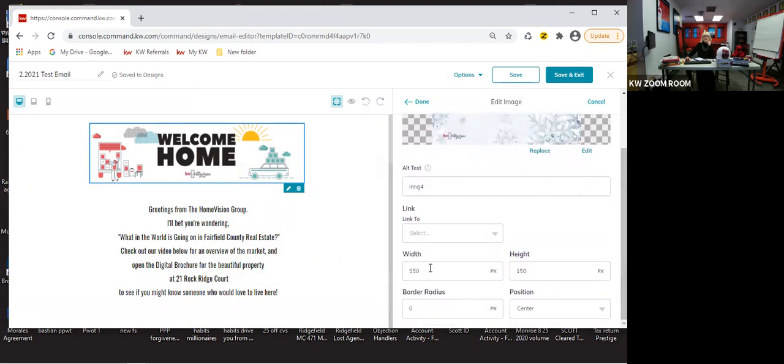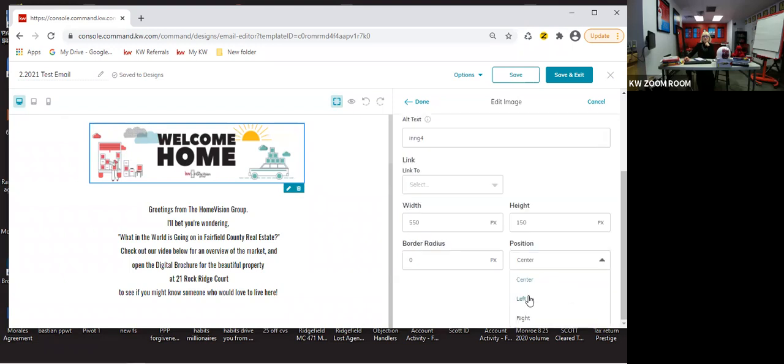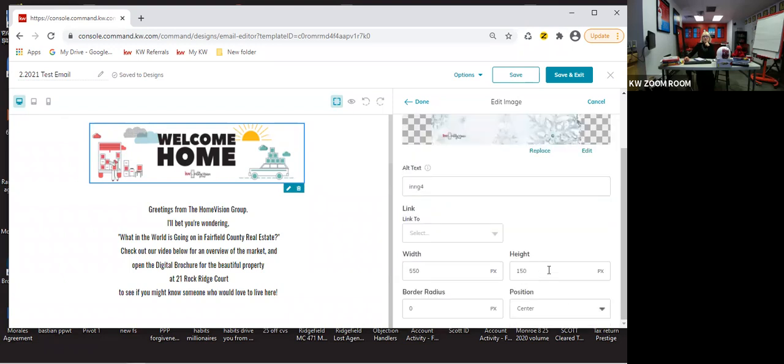Now watch this. You can change the size of this image. And I know that I want it to be wider than tall, right? So I've found that this ratio seems to work well: 550 pixels by 150. That fits that space. And then I always center it. You get a choice of where you want it to be, but I like the text centered.